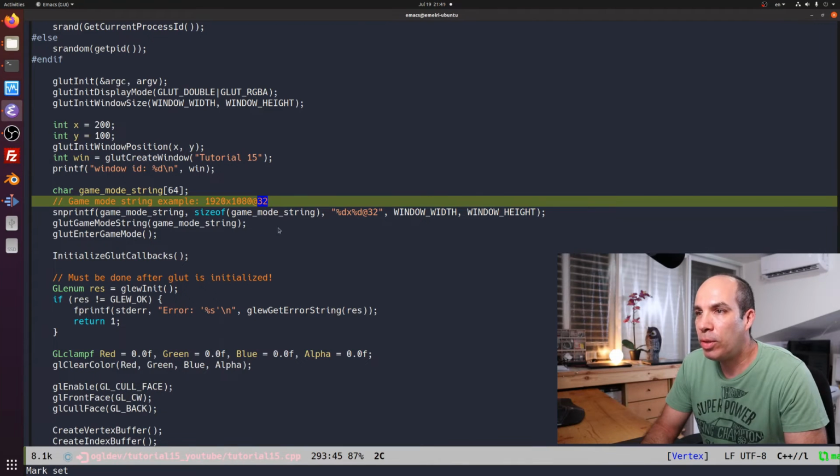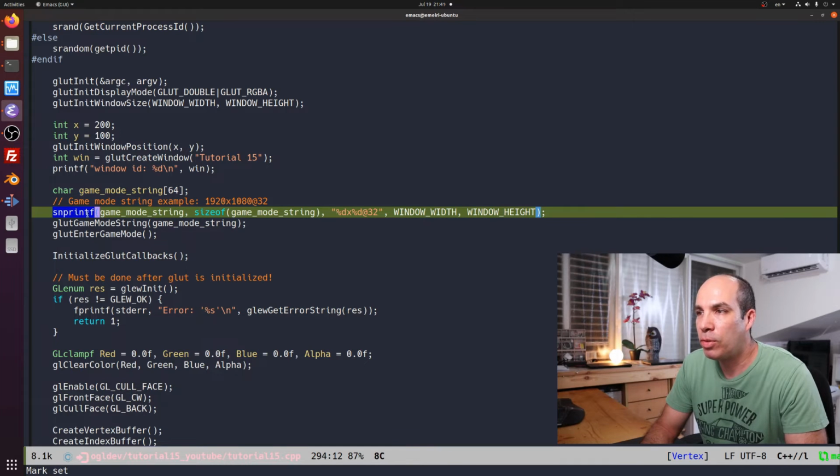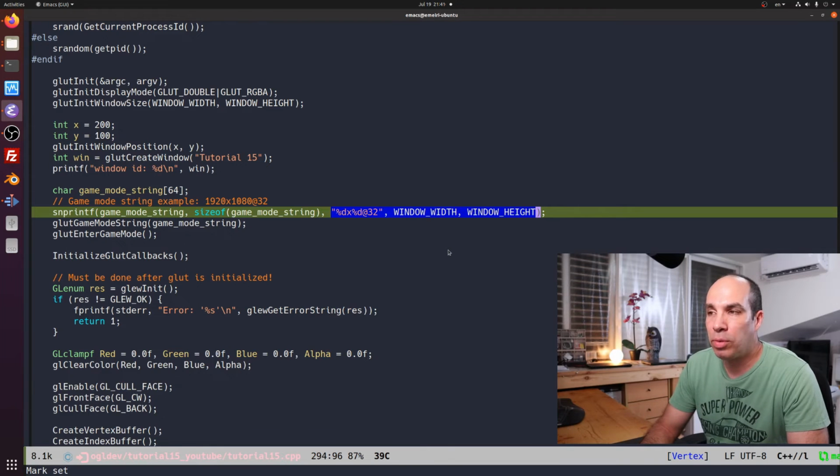We prepare this string right here by calling snprintf with a buffer in the first parameter, its length in the second parameter, and then a regular printf string with the window width and height as parameters. Note that not all resolutions work. For example, the native resolution of this monitor is 2560 by 1440, and this works. Yet the full HD of 1920 by 1080 doesn't work for some reason.